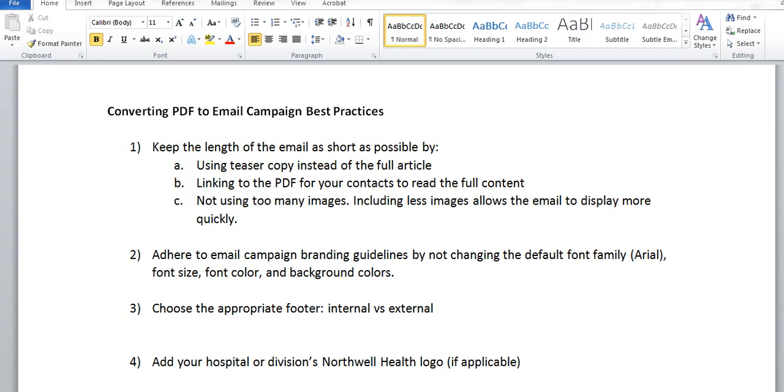And then lastly, if your division or hospital has its own Northwell Health logo, and the example I'm going to be using is Long Island Jewish Forest Hills, so I'll be using their logo in my email campaign, I'll show you how to swap that in if that's applicable to you. So I'm going to go over to the email platform.